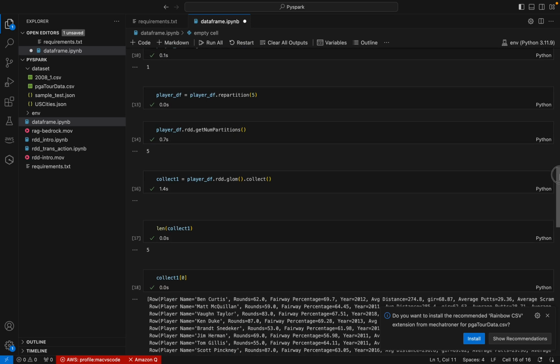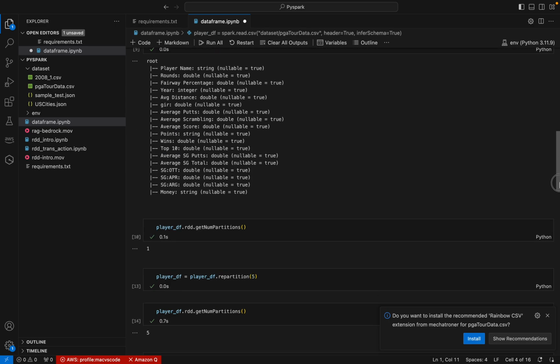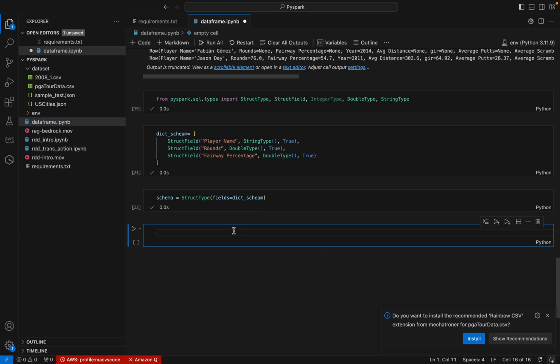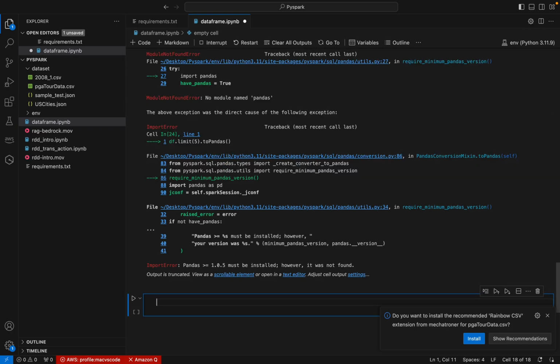Now we can try to read this particular CSV. Let me copy this and paste it here. Oh, copying is not working, so let me write it. Spark dot read dot CSV, and my file is in dataset slash, and here I can mention schema equal to schema. Okay, now we can read it. To make it pandas, I can do toPandas.